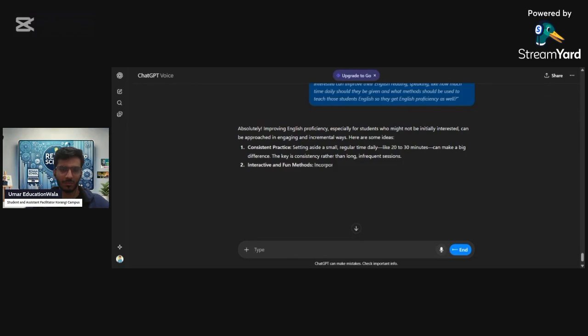Two, interactive and fun methods. Incorporating games, language apps, and interactive platforms can make learning more engaging. For example, apps like Duolingo or engaging in language-based games can build vocabulary and grammar in a fun way.